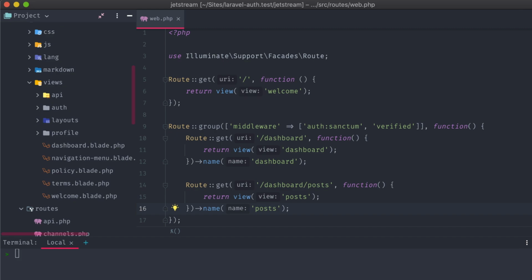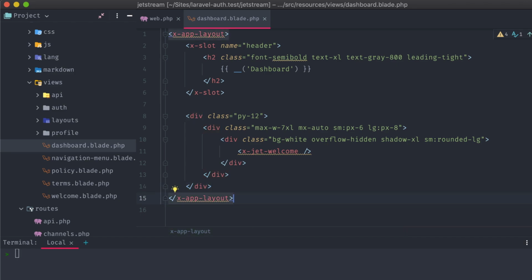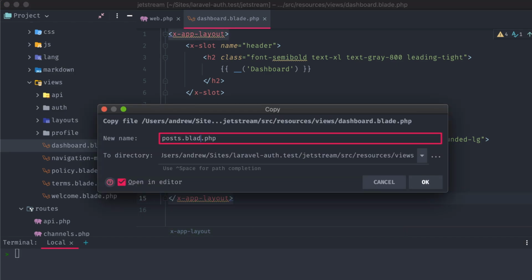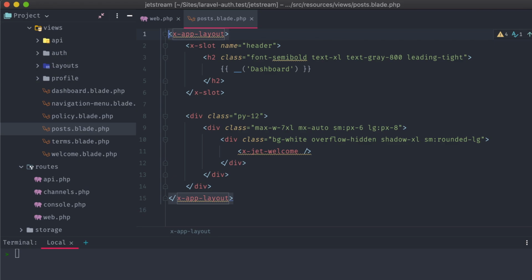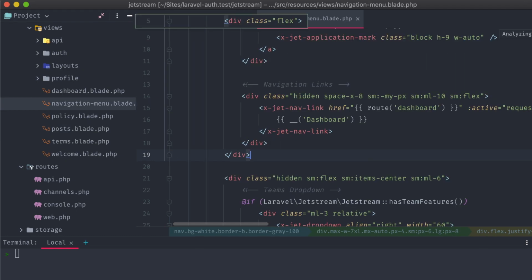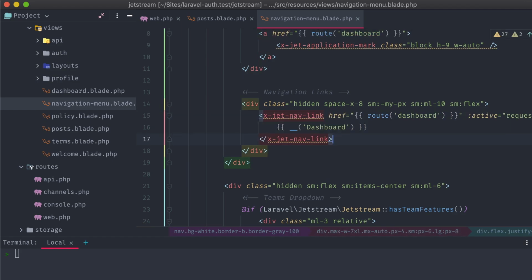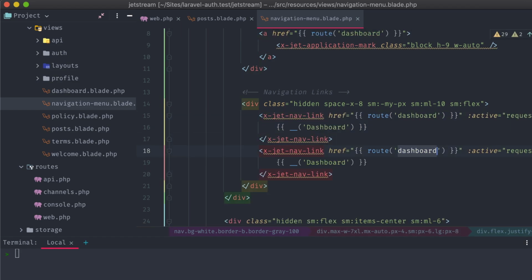Opening up the dashboard blade template that's provided by Jetstream, let's copy that over to posts.blade.php and modify the header title to say all posts. Inside the body here, we're going to replace the x-jet-welcome blade component with a simple span so that we know that our view is working properly. For the final step, let's open up the navigation menu blade component and copy the dashboard link in there, modifying it to point to our new posts route.